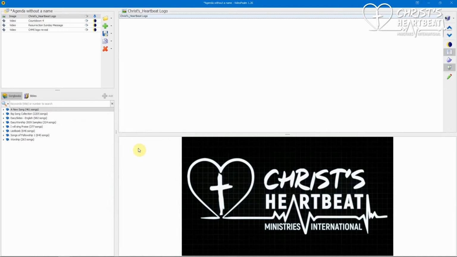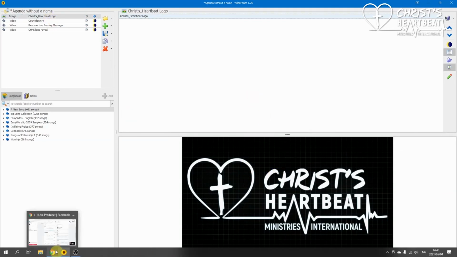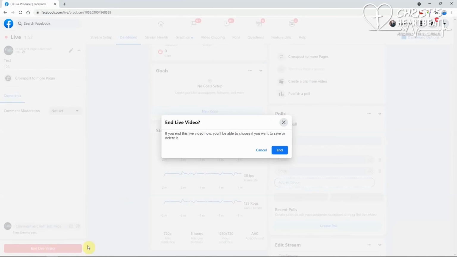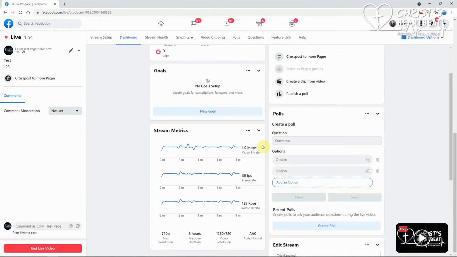And then it's now time for your service to finish. So once again, I'd recommend having a nice graphic of some sort, an exit graphic for Video Psalm, or simply just your logo like this. So you go to your logo, and this is now to end your live stream. You go back to Facebook. It's time to finish. You simply just click end live video and you say end.